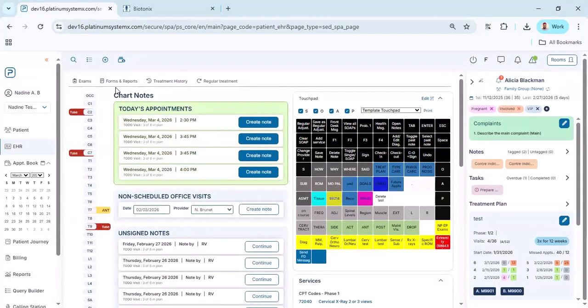For a functional medicine doctor, or a doctor working on weight loss or managing diabetes, that's going to be a really good option.